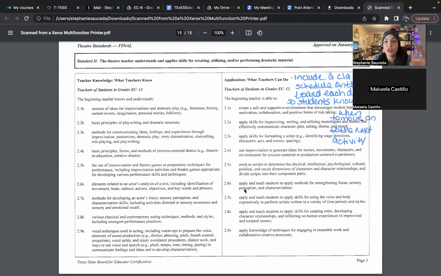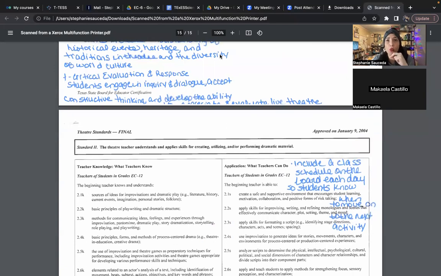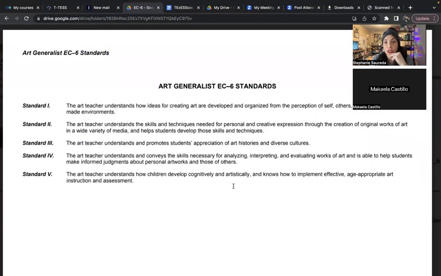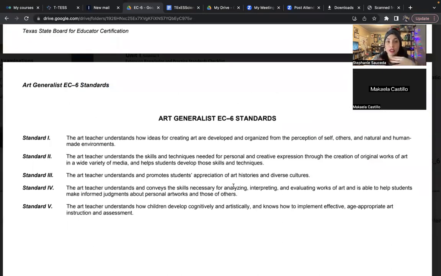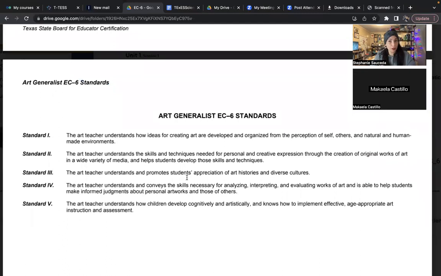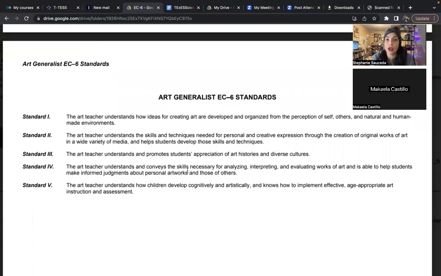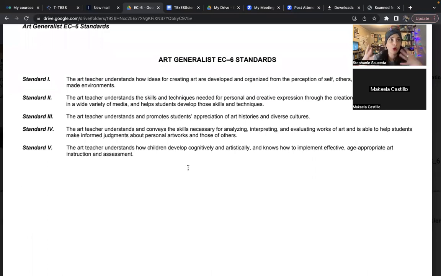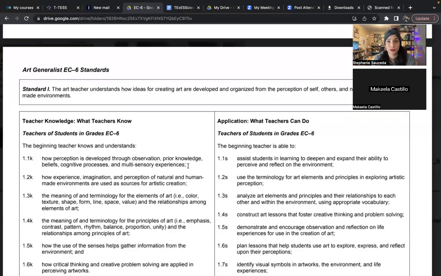But going through these and understanding what each standard, what each skill and what knowledge do we need to have? So let's take a look at art. You've been doing the art preparation already, right? So you should know some of this. It should seem familiar. So in standard one, the art teacher understands how ideas for creating art are developed, organized from perception of self, others, and natural and human-made environment. So we're going to do a deeper dive of that. It's about understanding how we organize the building and creating of art.